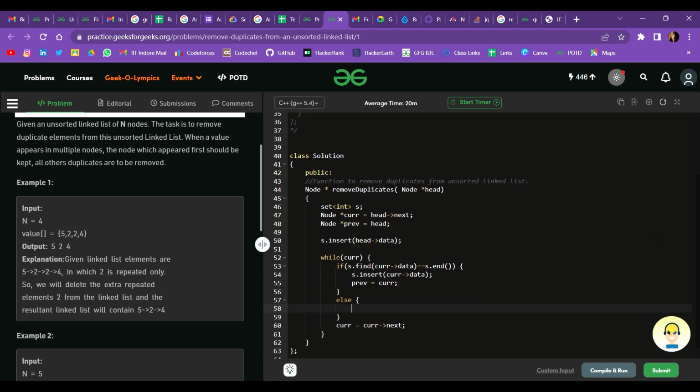Now what if the number is already present inside the set? That means we just need to drop the current node. So we'll just say that the next of the previous node is now the next of the current node, and in this way the current node is no longer linked to the previous node, and the next node is linked to the previous node, so the current node gets dropped. And finally we will return the initial head node that was passed.